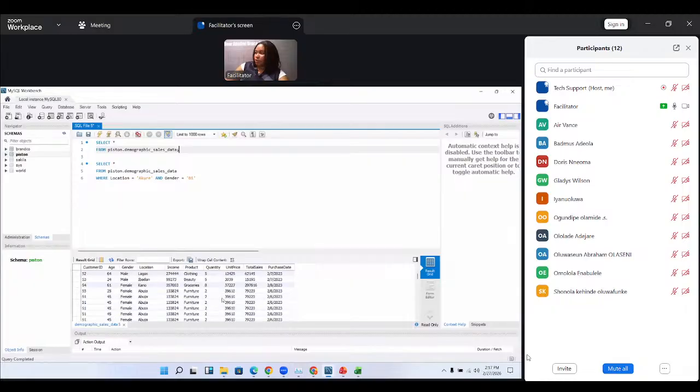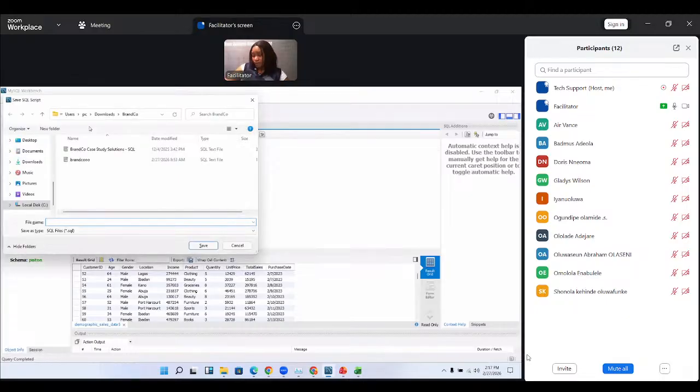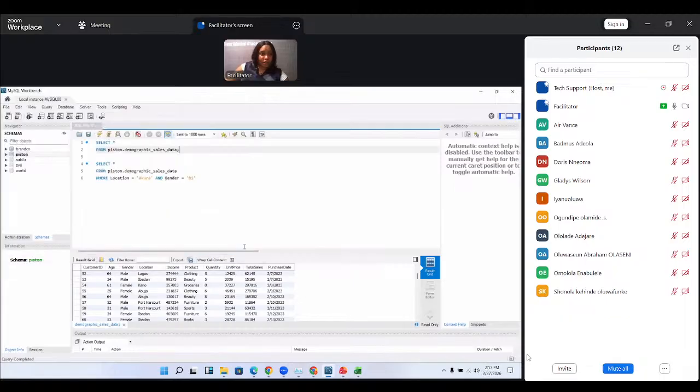It's quite different from how we query in Excel. Once you are done, you can just save your work. Control S works, and you save it as an SQL file. So for those of us that like to do projects, you can save it, then you take it to your GitHub. So anybody that is on your GitHub will see the process you followed to achieve your results.